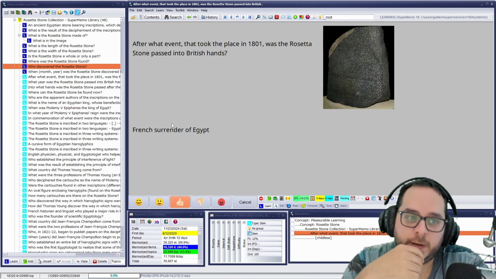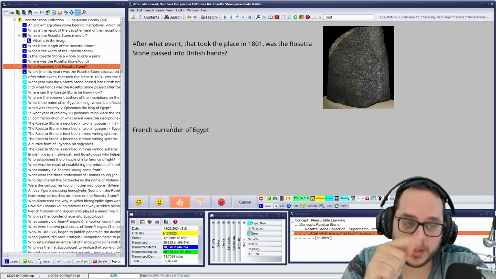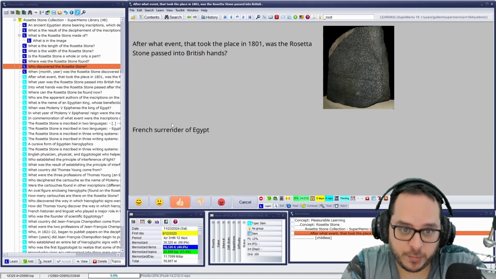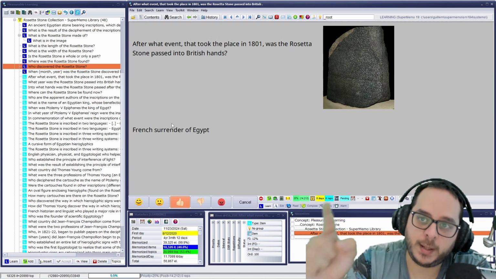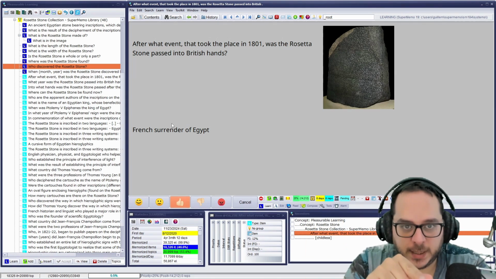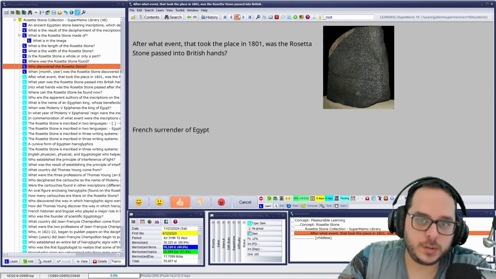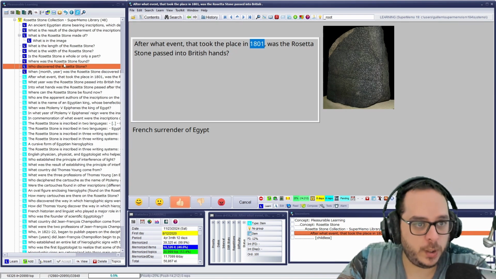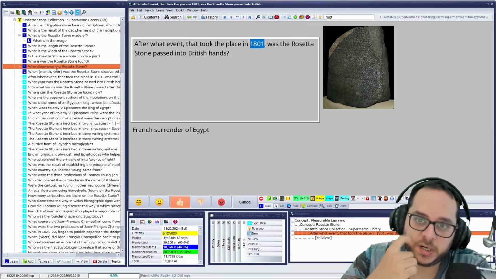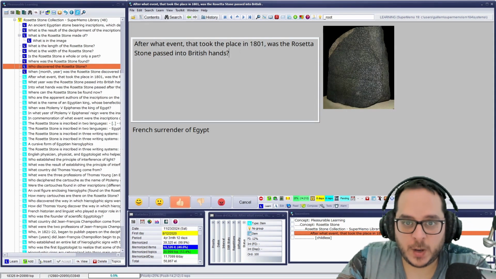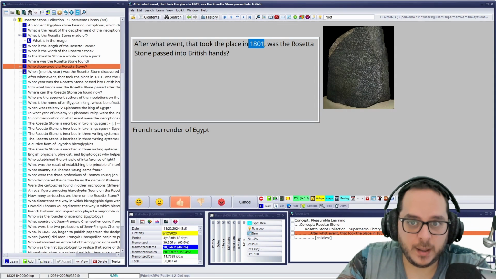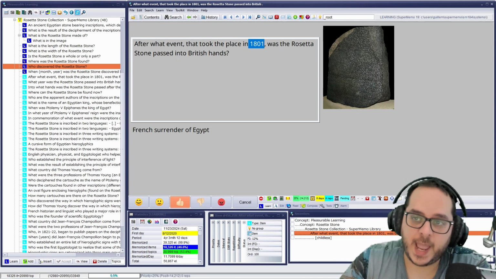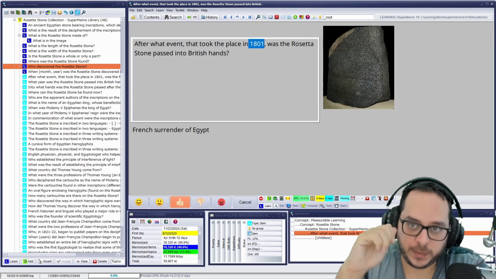But it makes sense because the discoverer was a French guy, and the French surrender of Egypt. So Egypt surrendered to the French. So that makes sense. And that's why the date here is now relevant. Now it's relevant to know when it was discovered, two years before, because now I know that two years after that, the Rosetta Stone passed into British hands, not Egyptian hands.